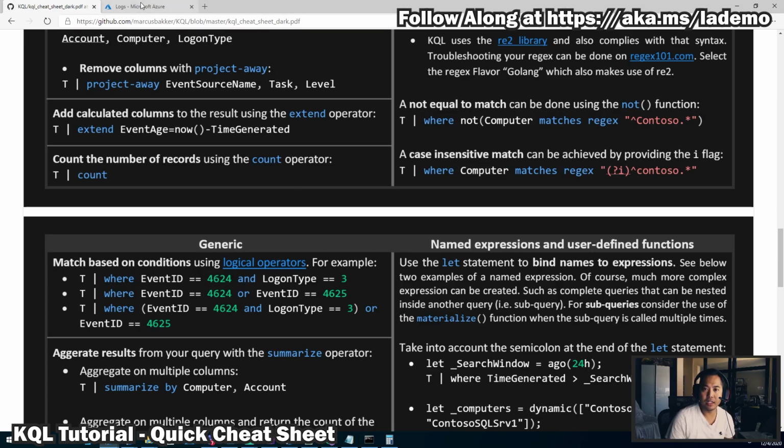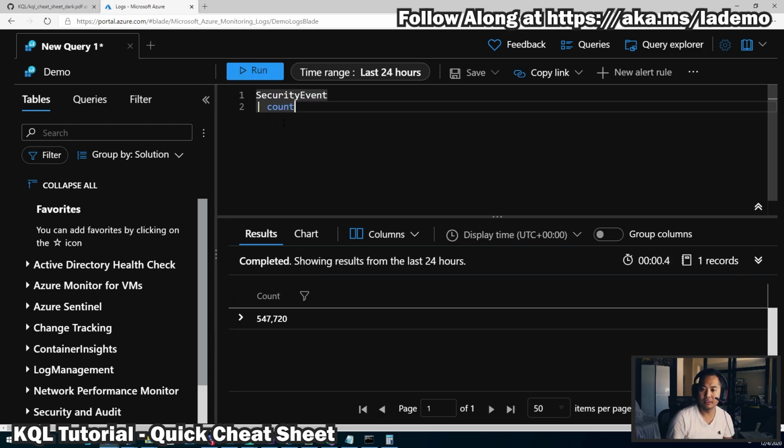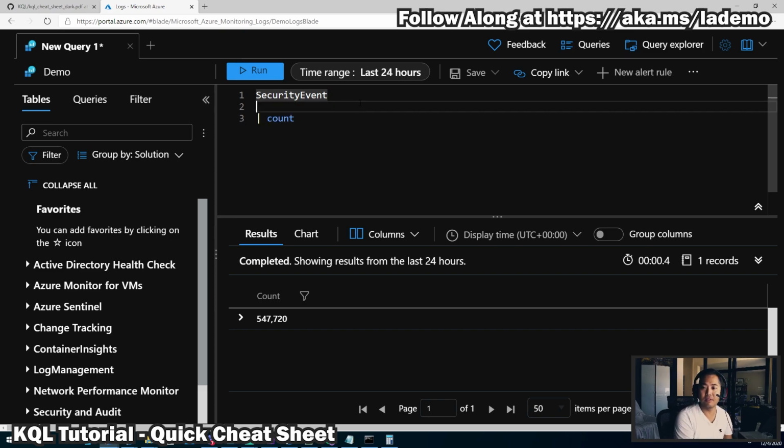Count the number of records. All right. Let's count the number of records. Count. We have 547,000 records in the security event table in the last 24 hours. So you got to remember that. So if you ever want to know the total, well, that's not enough. You might have to go back farther.